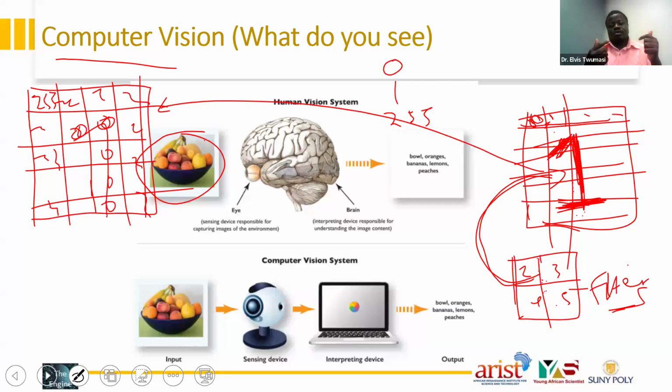Just because I'm using my eye, that's when I got to know that there's 0 here, there's 0 here. I'm getting a one. How will I be able to do that? I need something we call a filter. Let's say I make this filter. Let me use something like this.